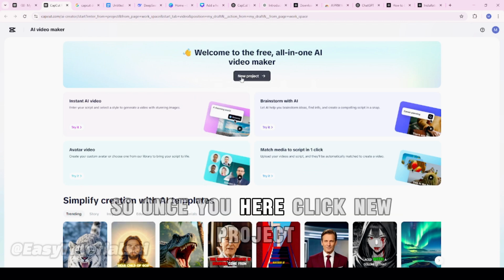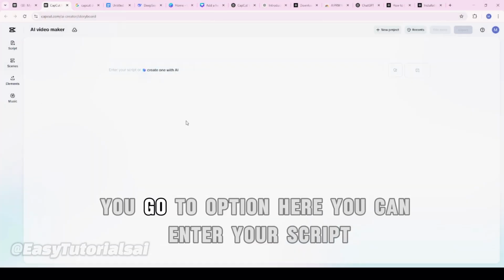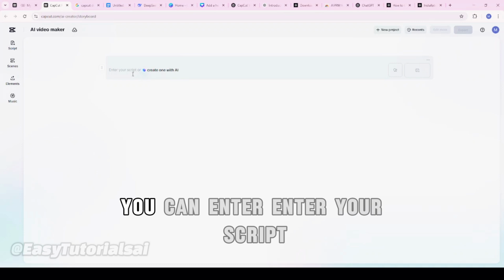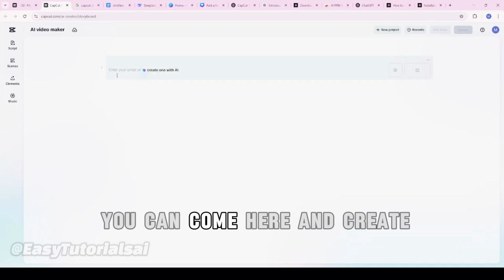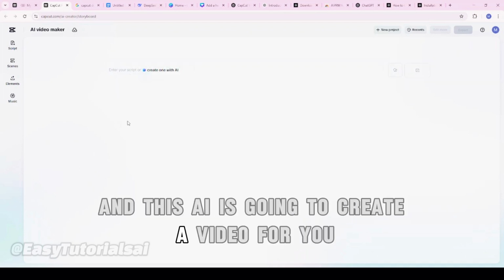So once you're here, click new project. This one will pop up. Then you go to the option here. You can enter your script, or you can create one with AI. If you create a script with ChatGPT or DeepSeek, you can come here and paste your script here, and this AI is going to create a video for you.